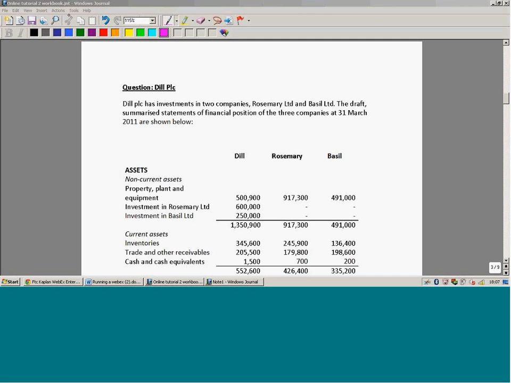DIL's got an investment in two companies, Rosemary and Basil, and we've got a year end of the 31st of March 2011. My first tip for you is to make a note somewhere on the top of your page in a big red pen or something of year end, because that's going to be really important. If anything needs prorating at all, you have it as a reference point, and you do need to be very careful because it's unlikely that every exam will have a December year end.